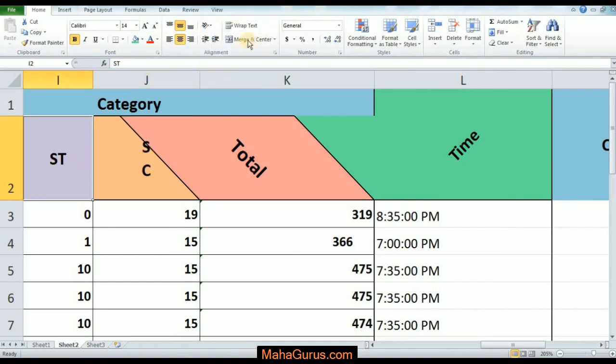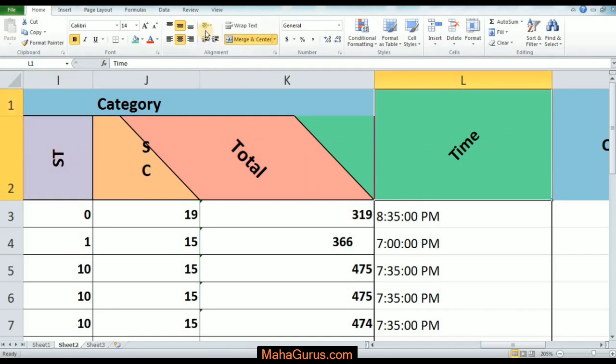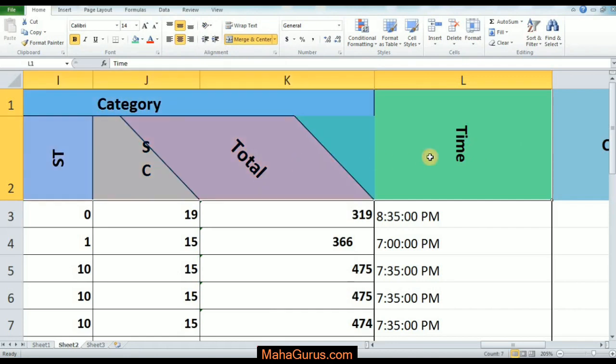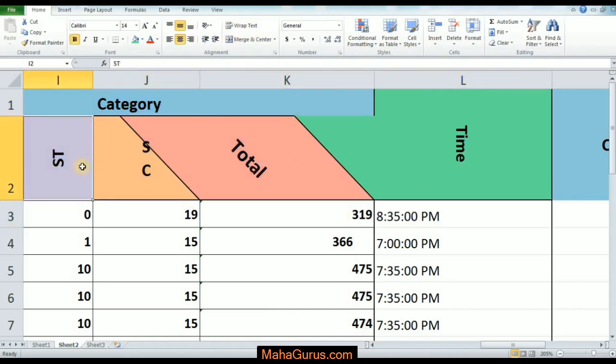Similarly, we can apply this again, rotate text up. Rotate text up means the first letter goes down and the last letter goes up. Similarly, we can use rotate text down. The difference between rotate text down and rotate text up is that the first letter comes down here, and the first letter comes up here in rotate text down. So you can use these formats on the cell where you want.